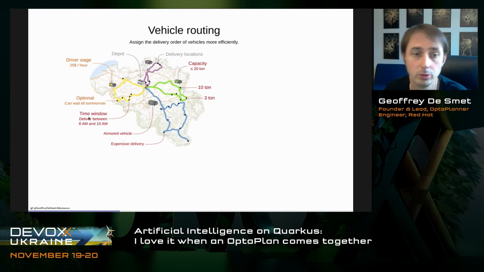And you could have time windows. You need to do certain jobs. You need to be at certain locations between 8 a.m. and 10 a.m. And of course, we want to reduce the travel time, right?